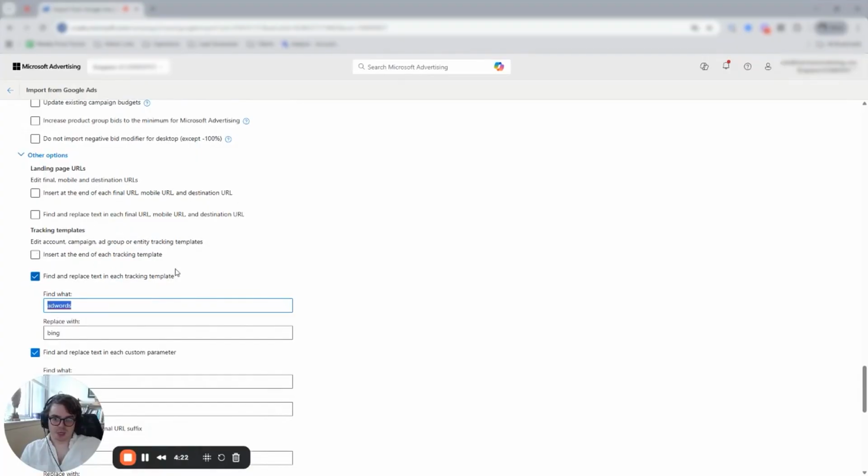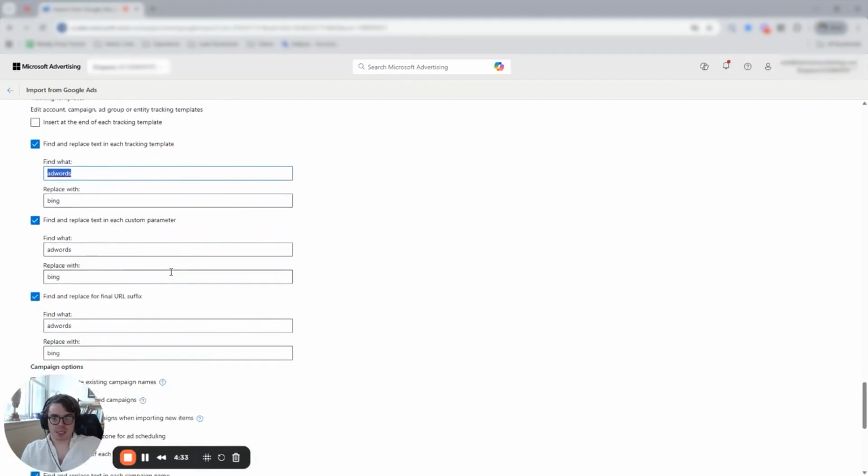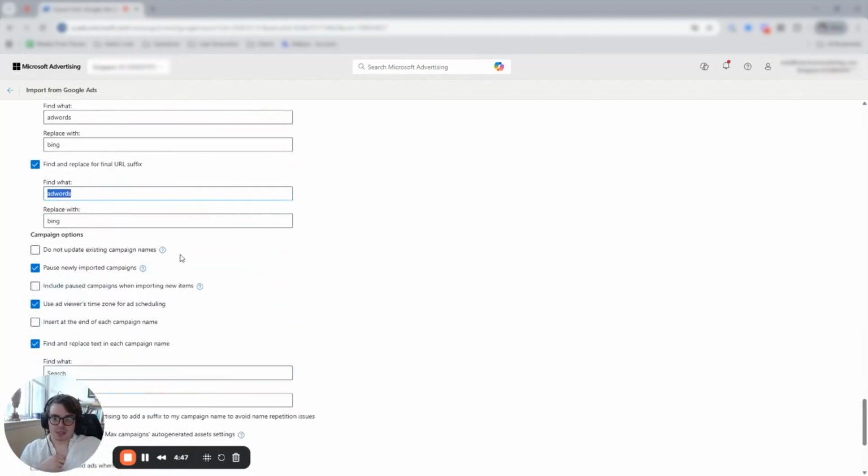You want to find and replace whatever you use for source in your tracking templates, whether it's Google or AdWords, and replace that with Bing. You'll also want to review your tracking templates at every level after the import to just make sure that everything's correct. So find and replace AdWords with Bing. I use AdWords, so that's the setting I'm using. Pause newly imported campaigns. Do not update existing campaign names. Okay.